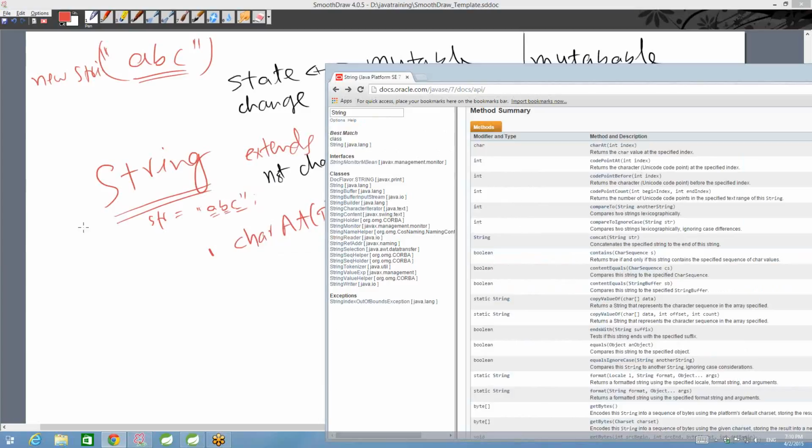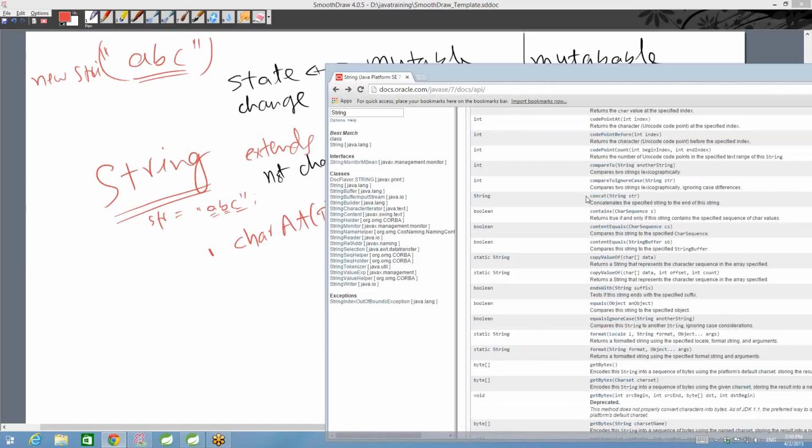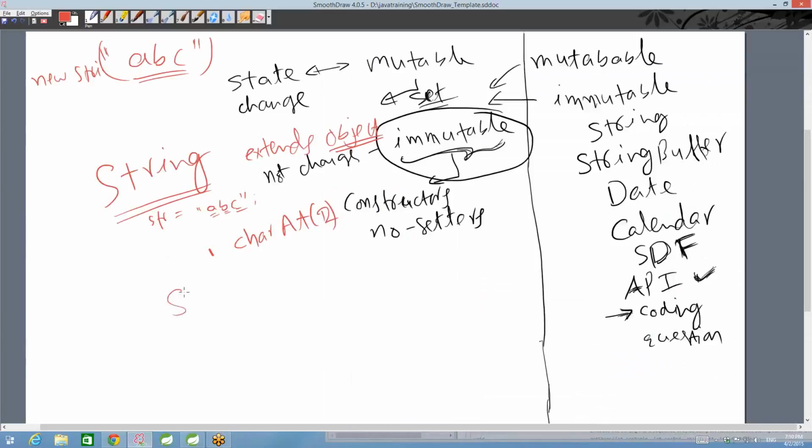And how many methods do you have? You have codePointAt, compareTo, where you can compare one string to another, and it tells you whether it is less, more, or equal, lexically, as per the dictionary. And look at this one. There is a method called concat. It concatenates the specified string to the end of the string. So what we are doing here is String name equal to Venkat.